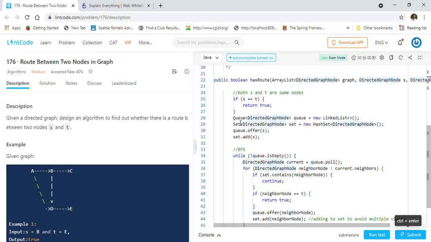So we are here. We have defined a queue now, and we also will define a set, which is a hash set, because whenever we visit any node we want to put it into the set, so we will not revisit it. Once we visit it, we do not want to revisit the same node again. So for that purpose we are going to use a hash set here. We will put the start node into the queue, and the same into the set also. And here we will actually start our BFS now.